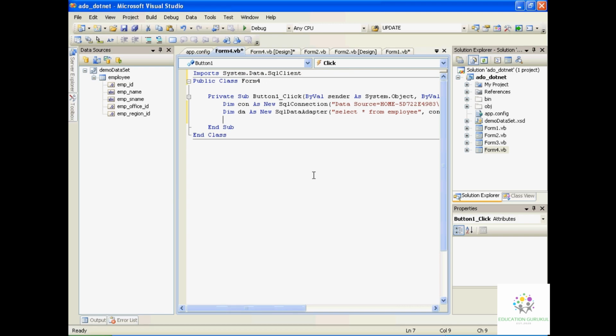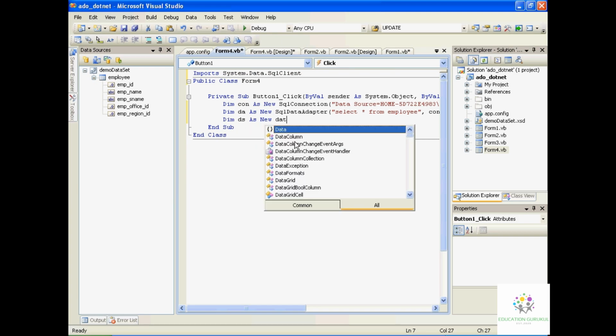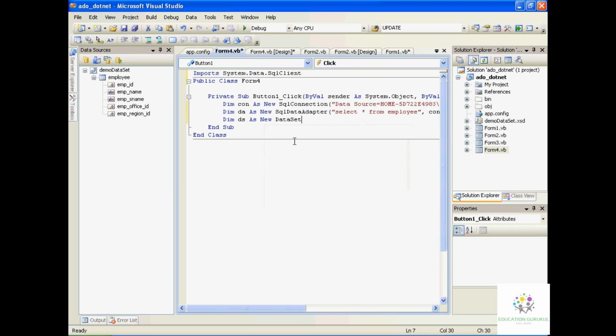Once we write these things, this query will be executed using this connection, and all the data will be stored somewhere. Let's see where we will store the data. For storing the data, let's have a data set. So we have created a data set. Now let's execute the query.